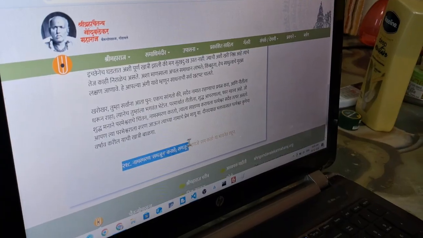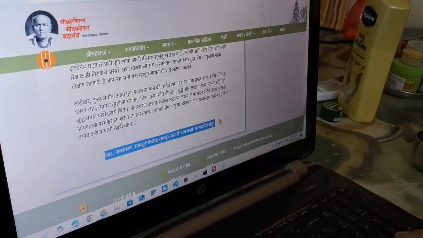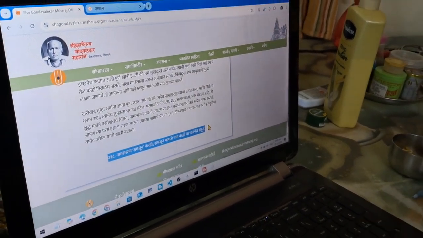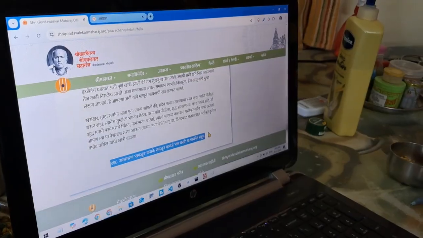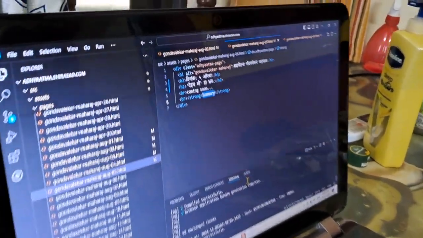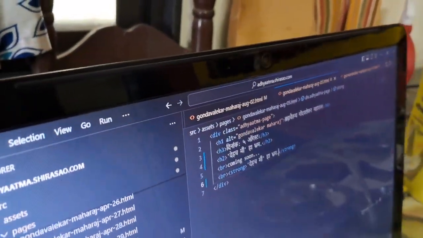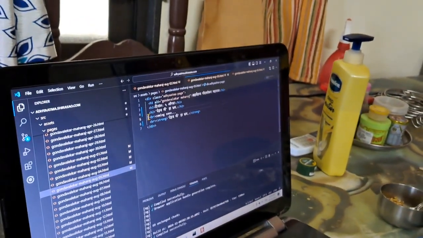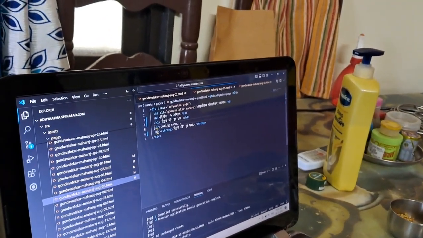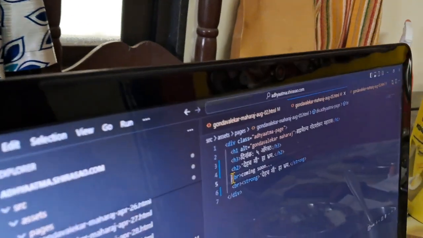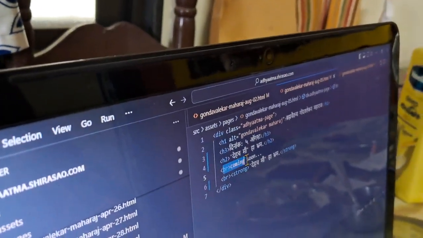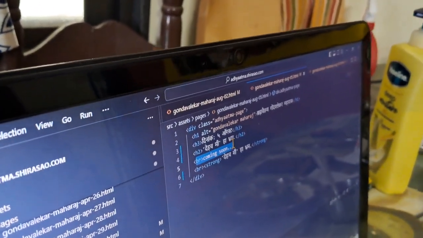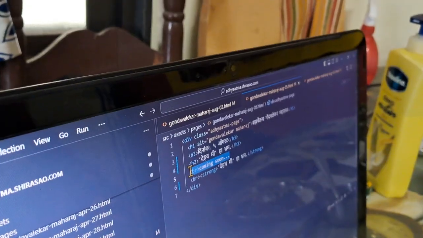See, now summary. Gondavlekar Maharaj's pravachans are on a daily basis. So every day there is one pravachan, and every day the pravachan is going to have a date, a title, and a message at the bottom. The message is to be shown in strong, so the strong tag and header 1 and header 2 tags are shown in orange. Rest of them are shown in normal font.